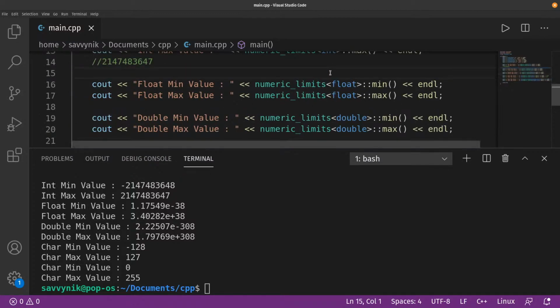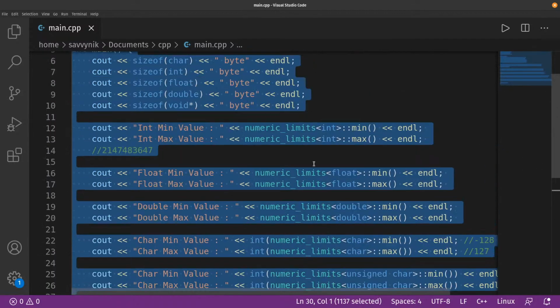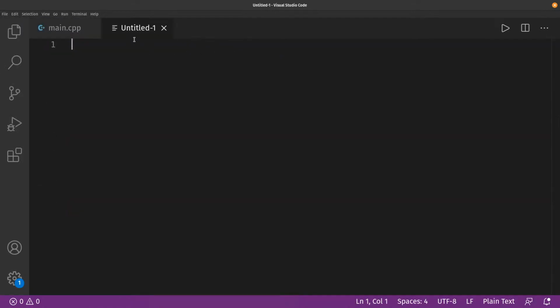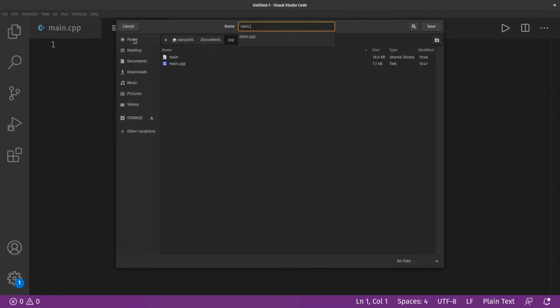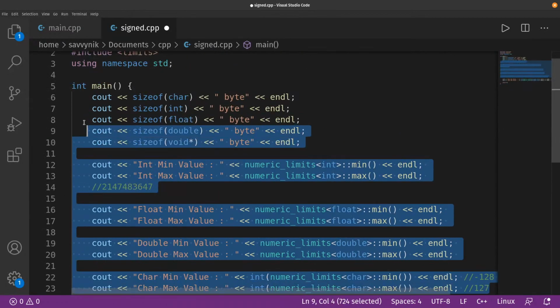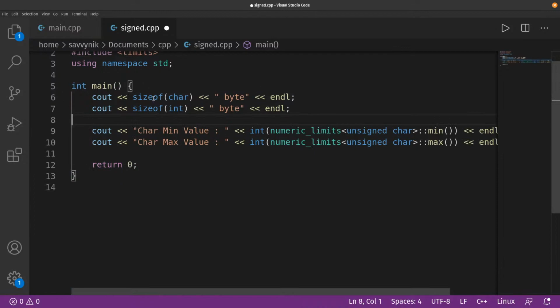Let me go ahead and, since we got a lot going on here, I'll make another file here. So there's nothing special about calling this main. We can call it whatever we want. So let me see, let's call it signed.cpp. Just going to paste this back in, and we'll reuse some of this. So I'm just going to cut it down to about there.